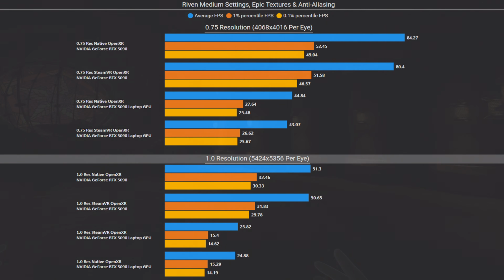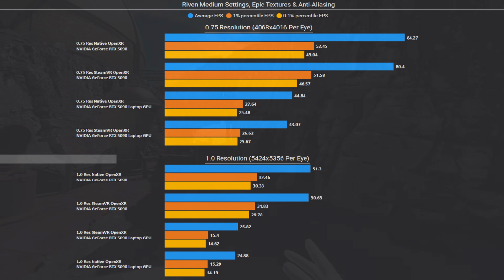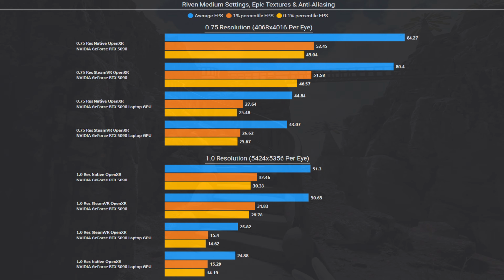But at 1.0, I wouldn't say either card is really that playable. The desktop barely cracks 50 FPS average, with dips to the 30s on lows, while the laptop performance is around half that of the desktop. Interestingly though, if we compare the Steam VR OpenXR to native OpenXR results, it's all mostly within a few percent, but there is one odd trend. They're essentially identical at 1.0 res one way or the other.